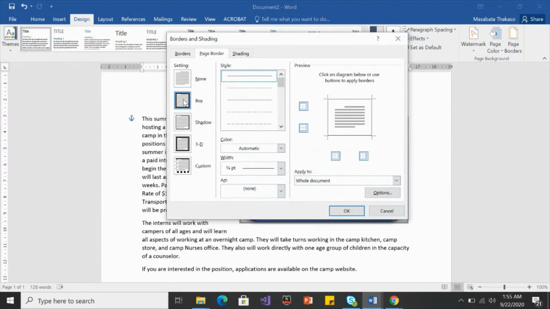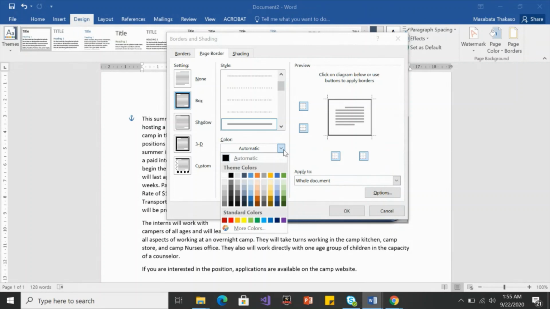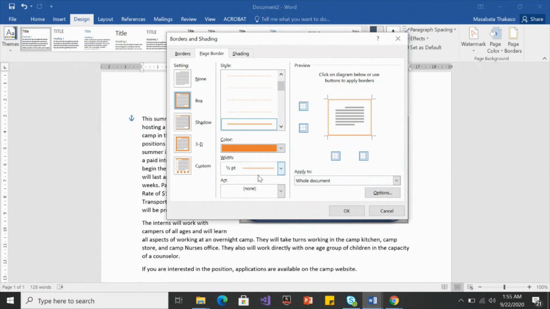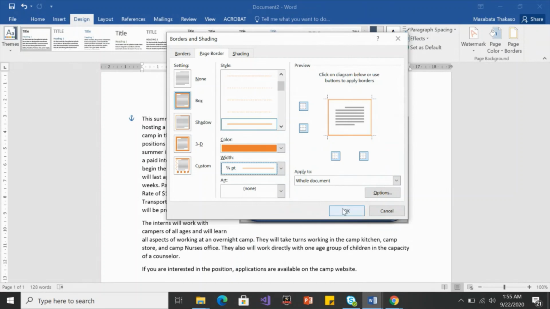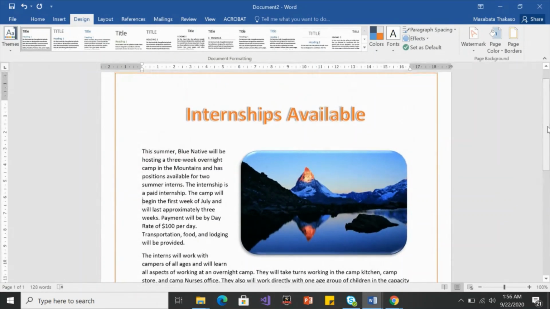We will make it a box, change it from none to a box. Then you have to change the style; I'm going to change this one and make it a double line. The color, we're going to go for orange accent 2, just like the title. Be careful with the shade. There's orange accent 2, and also the width. Let's make it a 3/4 and same. Okay, and we have our page border.